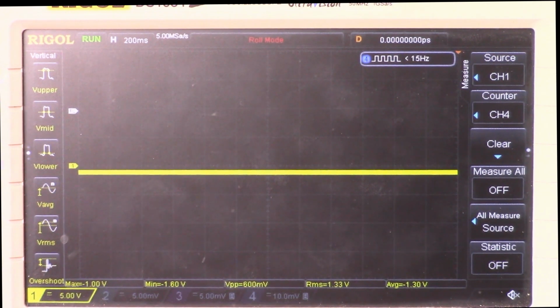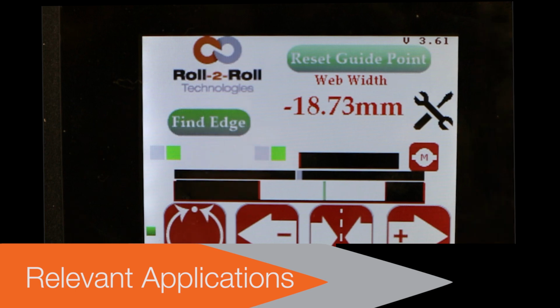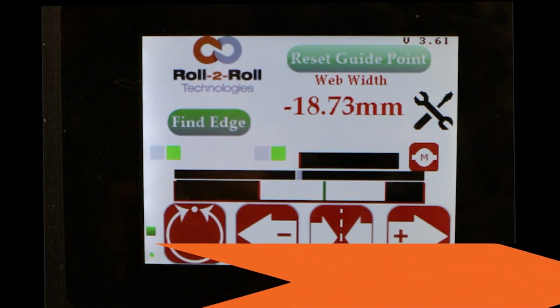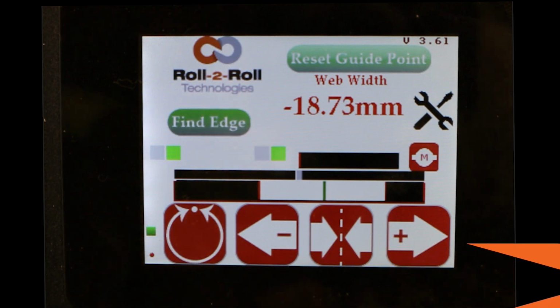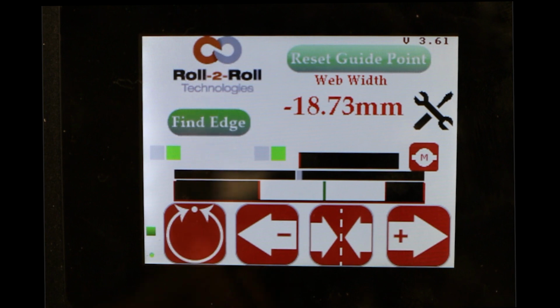So this can be used for different applications. Let's say on a blown film line, you want to control the bubble width, and you can have a blower turn on or off based on a positive or a negative output, depending on whether the width is above or below the nominal width. That's it for setting up the width measurement with an analog output.